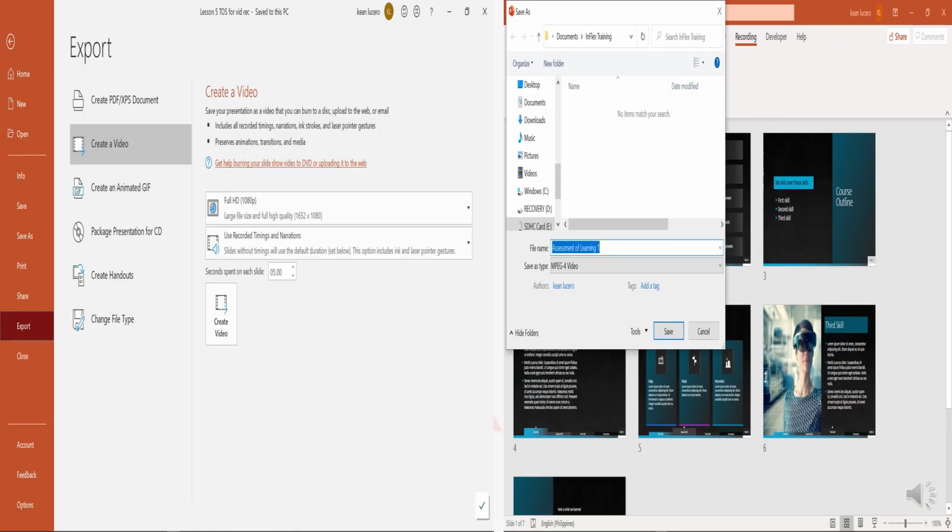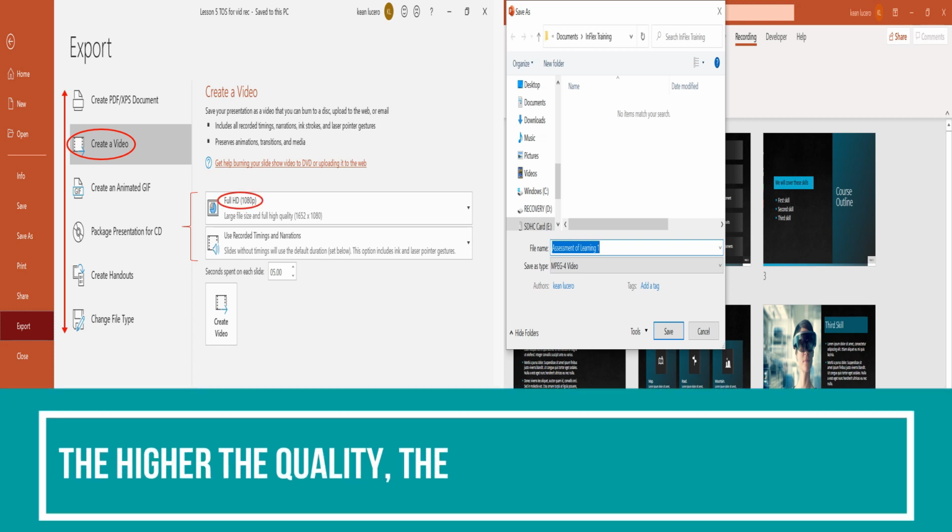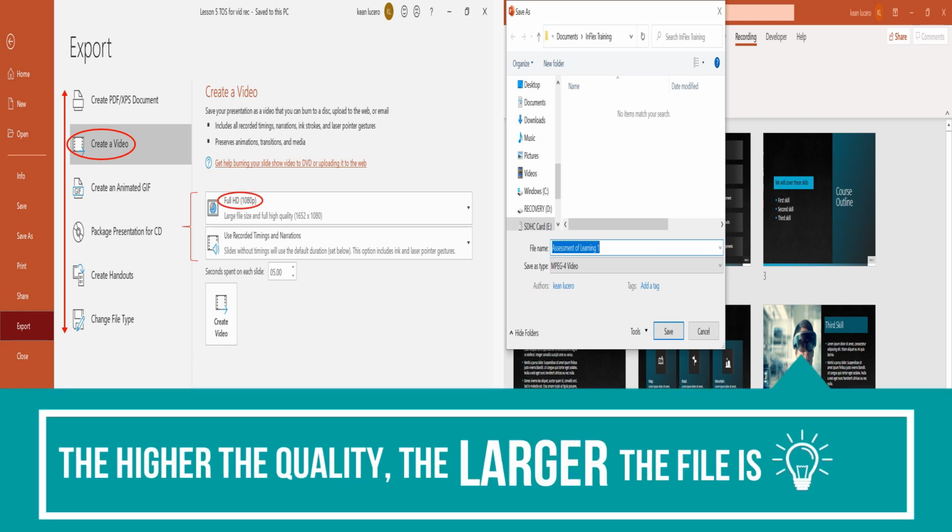In the Export window, you have various options on how you will export your presentation. In this case, select Create a Video. You can also select the quality of your video from standard to 4K. In this case, I selected Full HD. Remember, the higher the quality, the larger the file is.